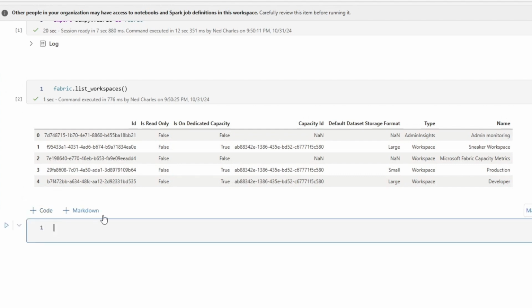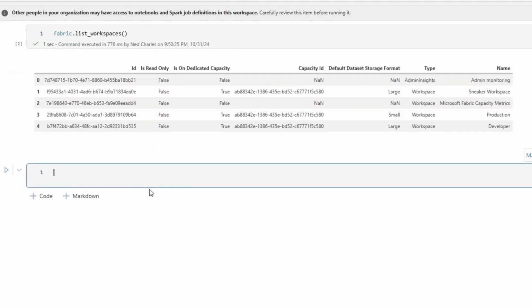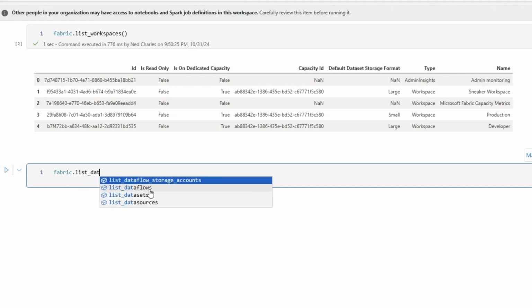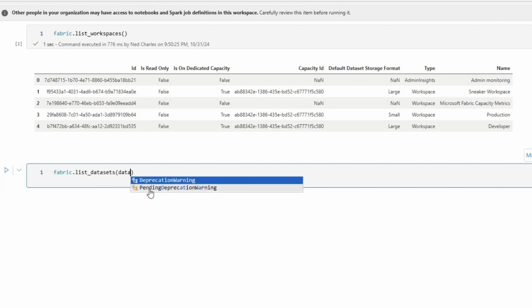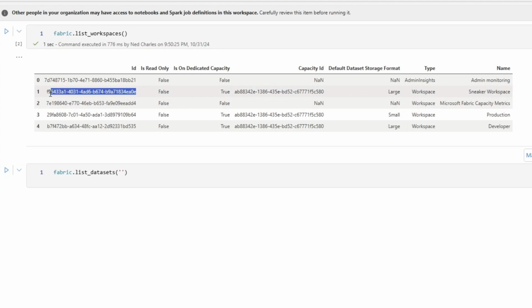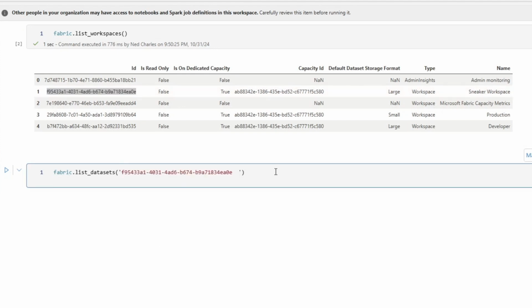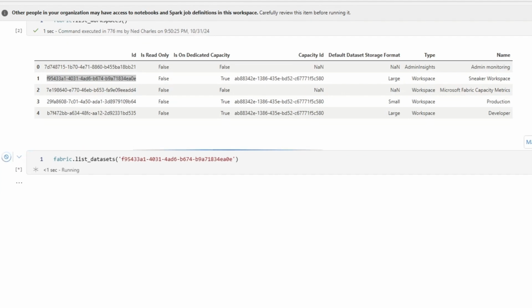And then I can drill down into this even further, and I can go fabric.list_datasets, and I can either give it a name or I can give it the dataset ID. In this case, I'm going to click into this sneaker workspace right here, so I'm going to give it the ID of the sneaker workspace. And if you're using Fabric, you could also hypothetically loop through this, right? And so here it is, it's connecting to that dataset.